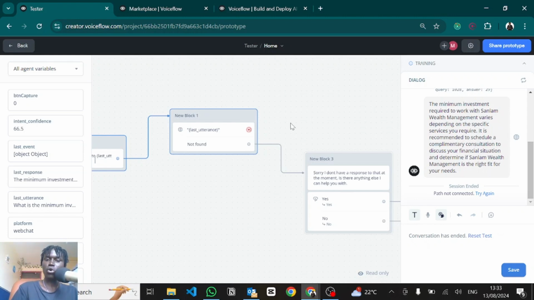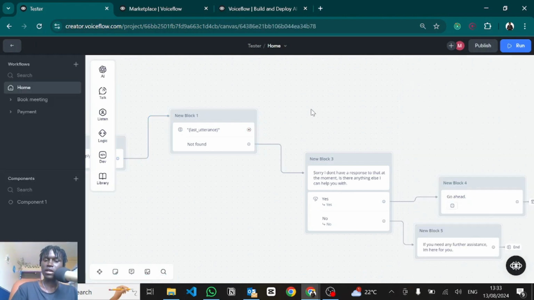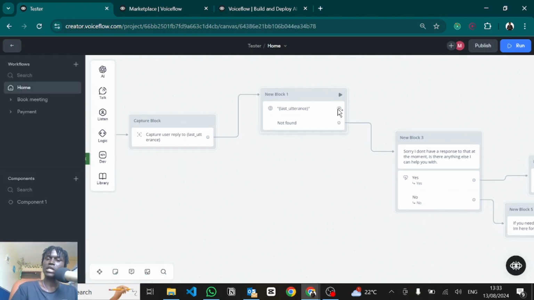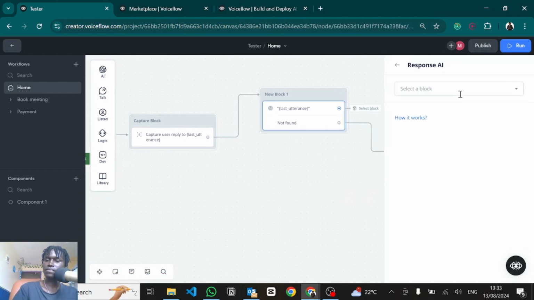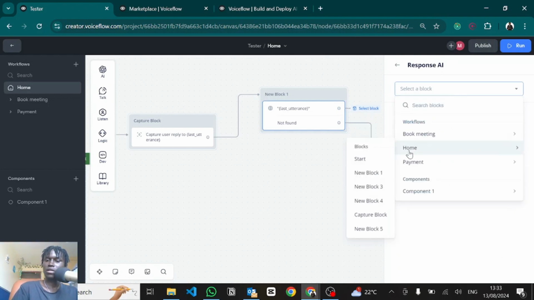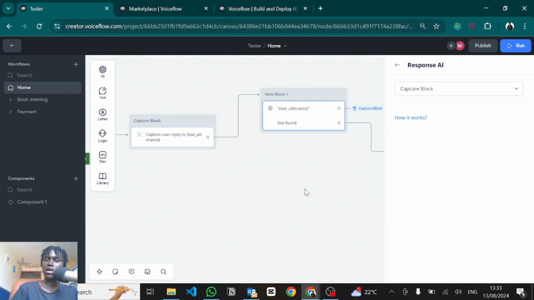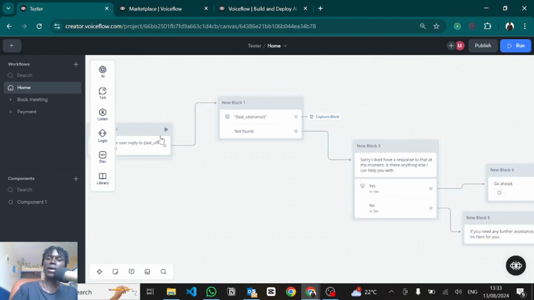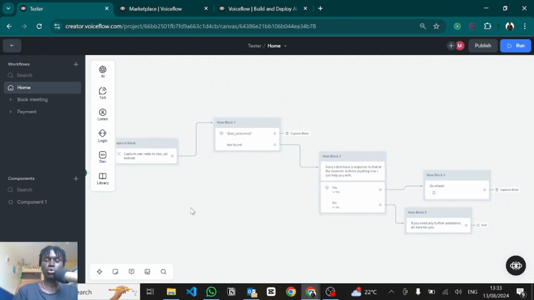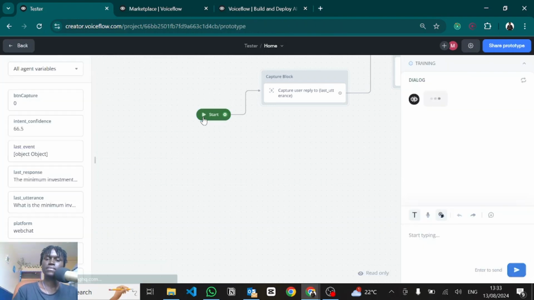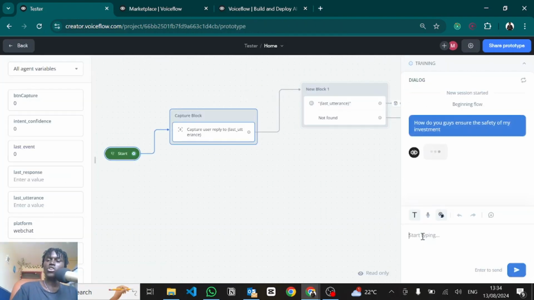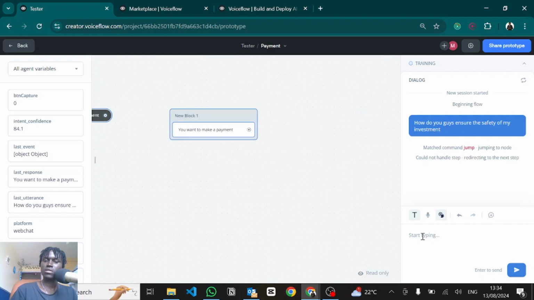So what we'll do is exit, and once it gives back the user's response, we'll send it back to the capture block. So go to block, home, capture block. I could as well just drag it back here, but I like my flow being nice and neat. Okay, so press S so I can start again. So let's ask it, how do you guys ensure the safety of my investment?